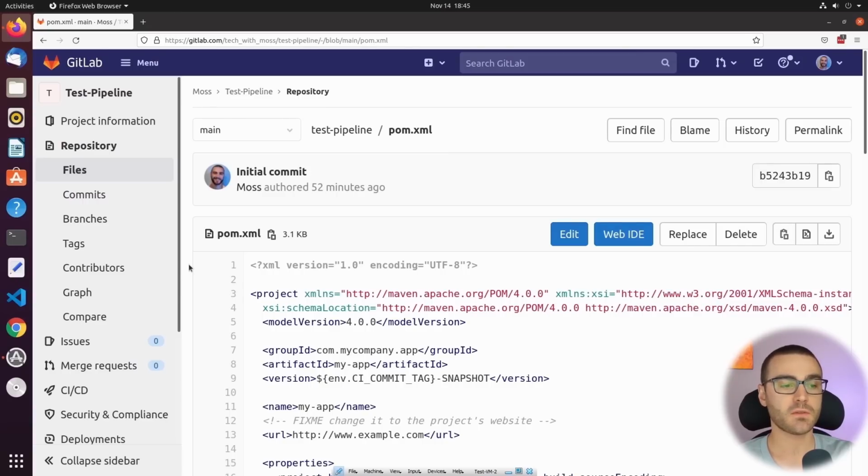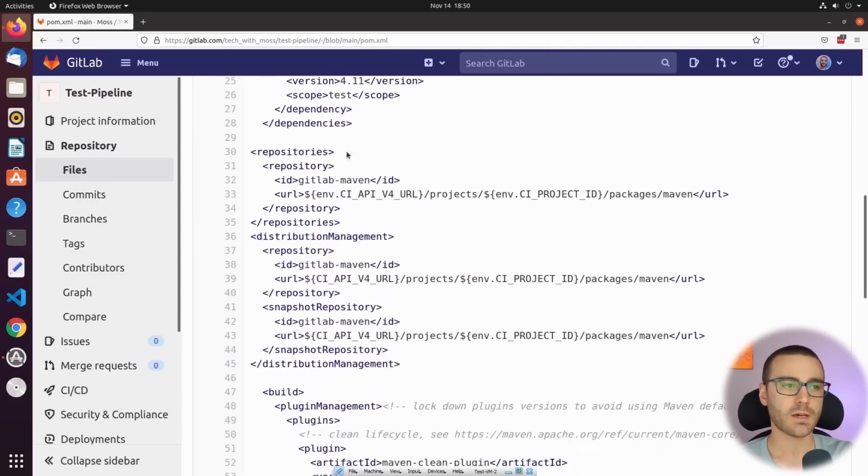Inside of the pom.xml file, I modified the version tag, and again, I'm referencing a predefined GitLab environment variable called ci_commit_tag. So when we write the GitLab pipeline, we're going to configure the pipeline to run anytime a git tag is pushed or created in our GitLab project. So the pipeline is going to reference the environment variable, and so will the pom.xml file when it generates a snapshot.